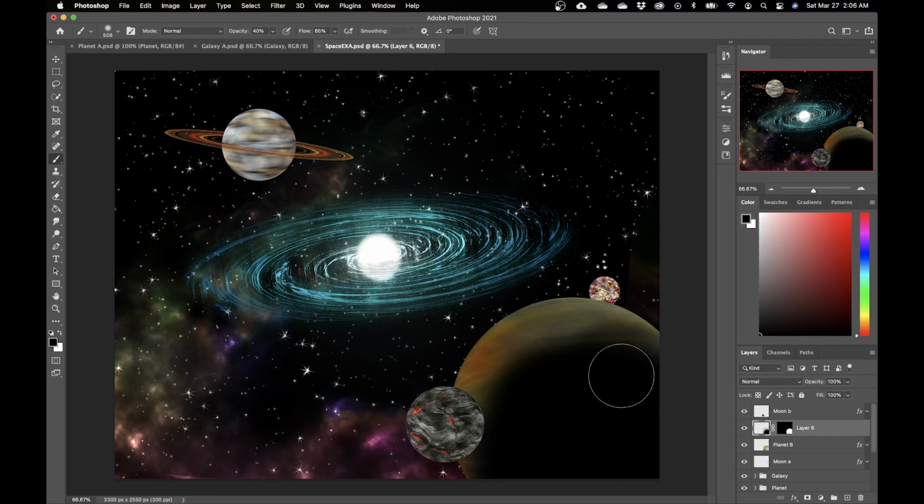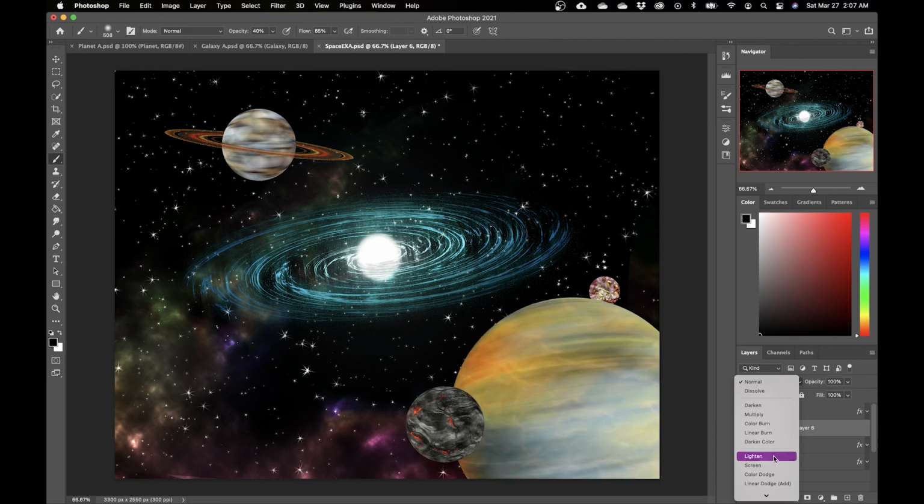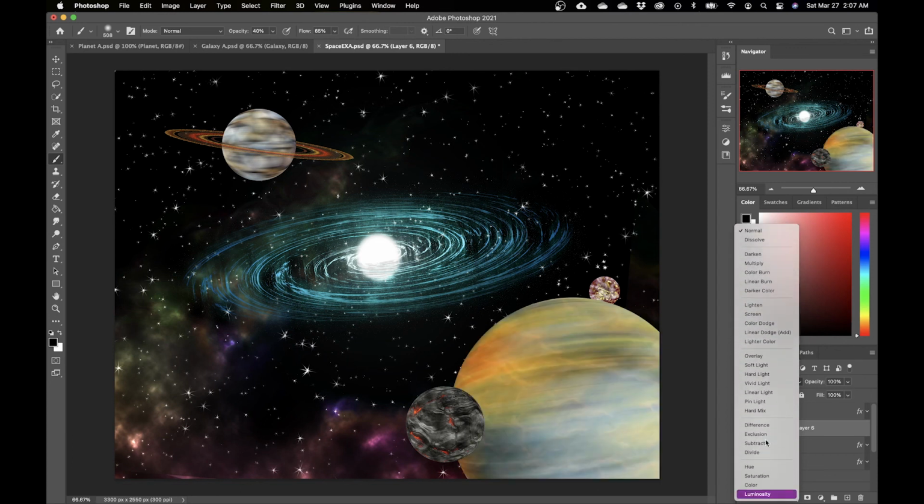And if you're having trouble getting the black applied to your planet, just make sure that you have the layer selected and not the mask. You can also change the blending mode if you want, so that way it's not just straight black. You can kind of see how the blending mode will affect your planet.